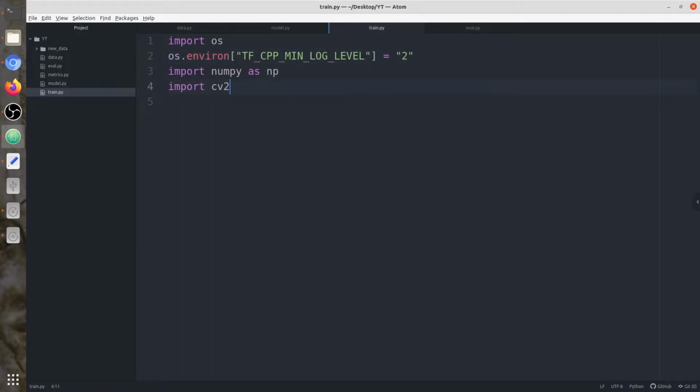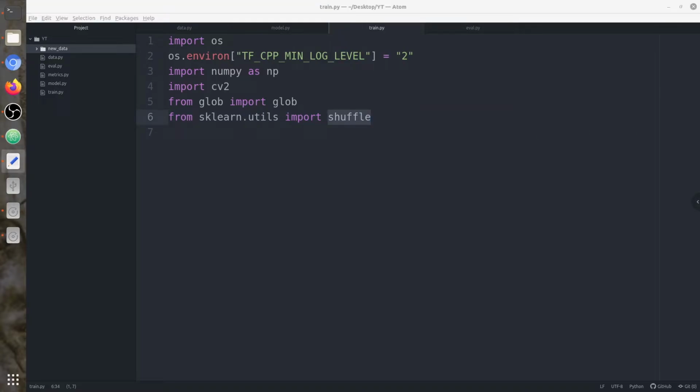Next we need glob to extract the images and masks from this new data directory for both training and testing. We need to shuffle the training images and masks, so we are importing the shuffle function from the sklearn library. And we need a whole lot of things from TensorFlow. First of all, let's import TensorFlow as tf.